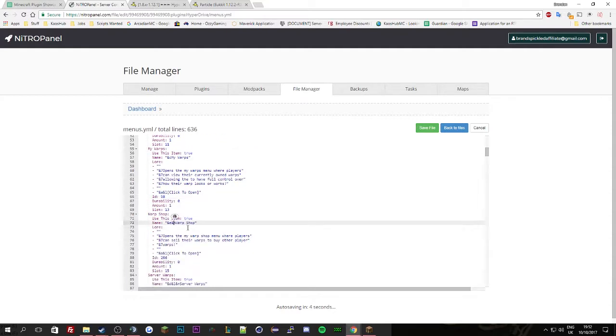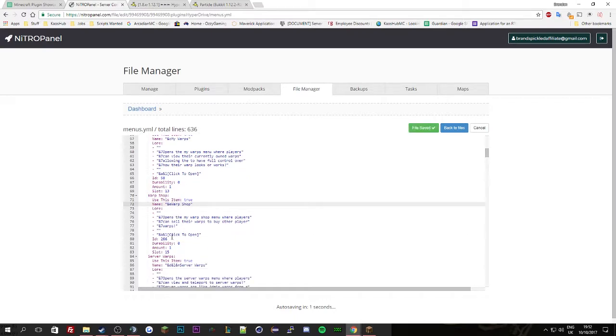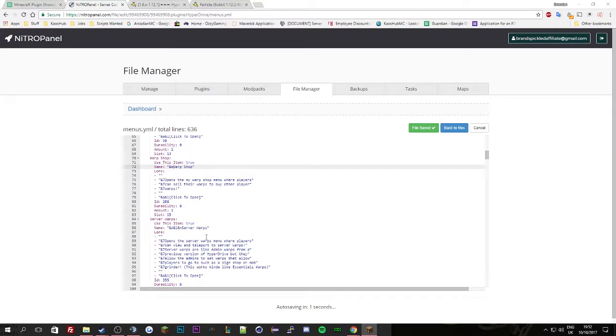Next one is warp shop. Again, it's bold with an underline, so we're going to remove that. There's the description, 266. That is a gold ingot. So a warp shop, yeah, that is. I'm going to keep that how it is because obviously gold is like a currency.